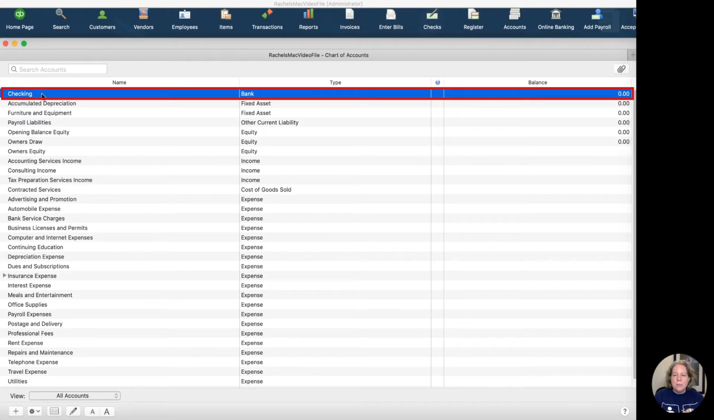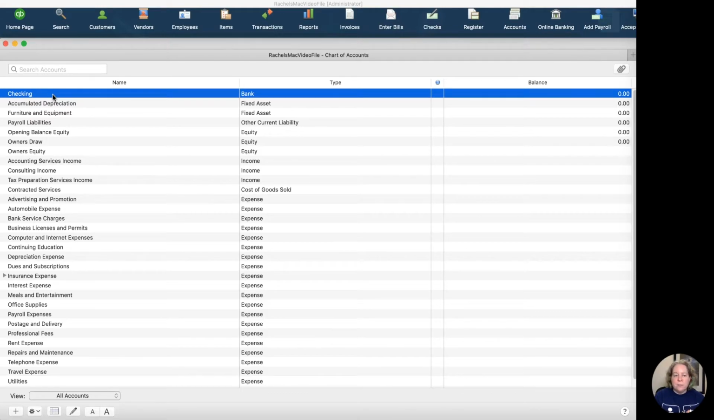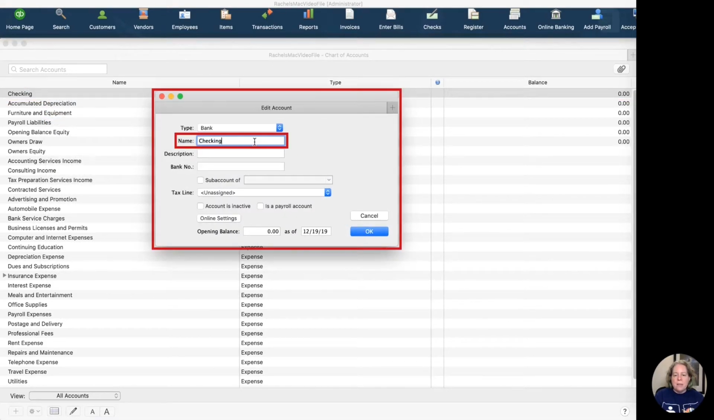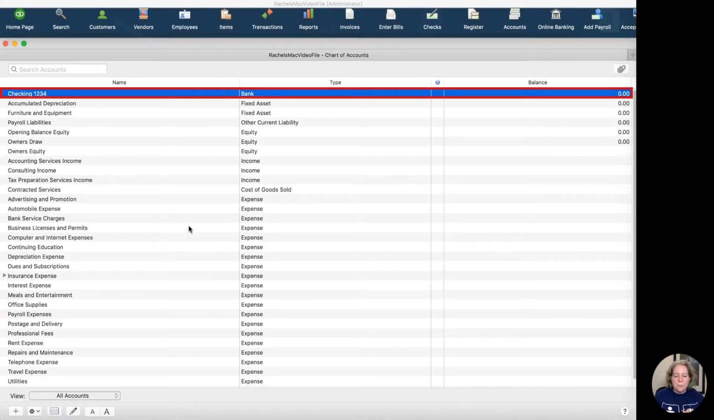Now I can see the checking account appears at the top of my list. I realize that I've actually named it incorrectly and I have two checking accounts. I want this one to be called checking 1234. So I'm going to go ahead and select it on my list. I'm going to right click and choose Edit Account. And then I'm going to edit the name of the account to say 1234 and click the blue OK.